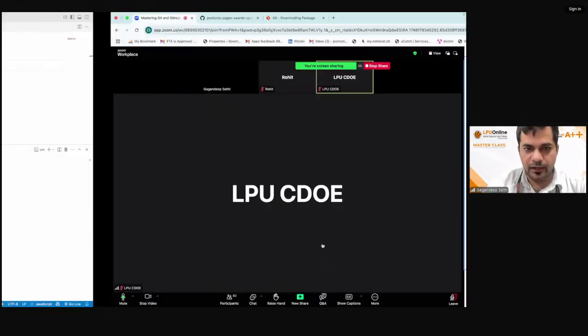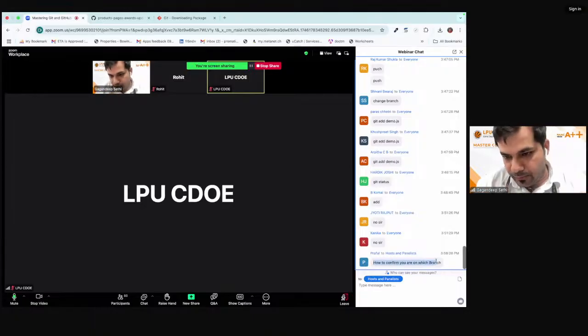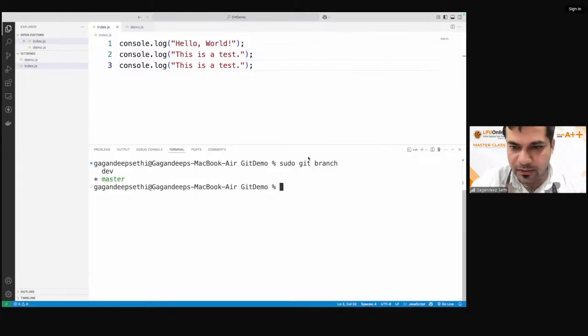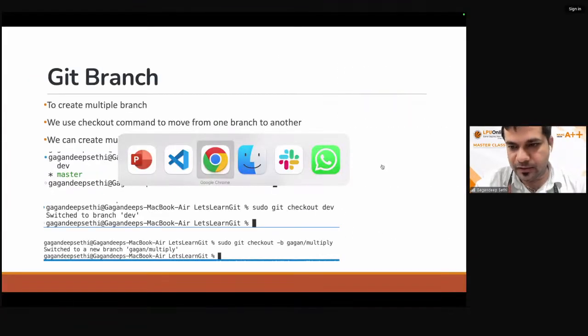This is how we can work independently on every branch. Somebody has asked a question: how to confirm which branch you are on. The command should be sudo git branch. When you execute this command, this pointer will be in front of the branch where you are currently in. Right? You are on the master branch. I hope it is clear.